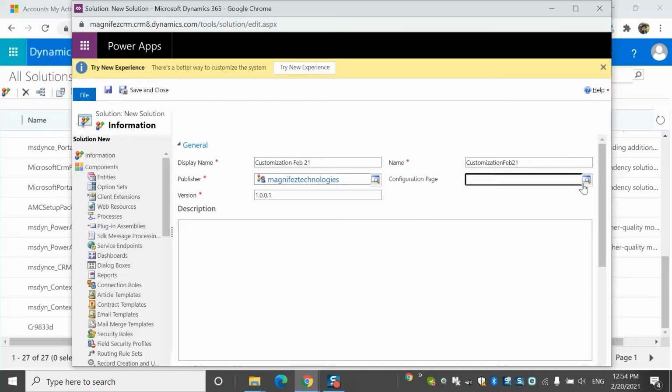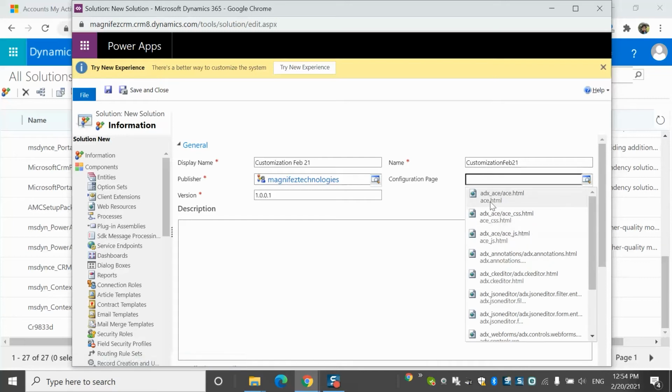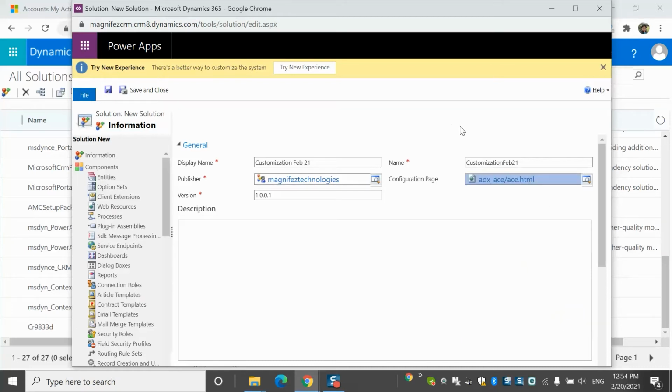And then I can select a configuration page. The configuration page has to be an HTML file, or it can be any other web resource. Basically it is telling the users of this solution, this is what you have to do, or we can just mention the readme in that one. So I set all this.